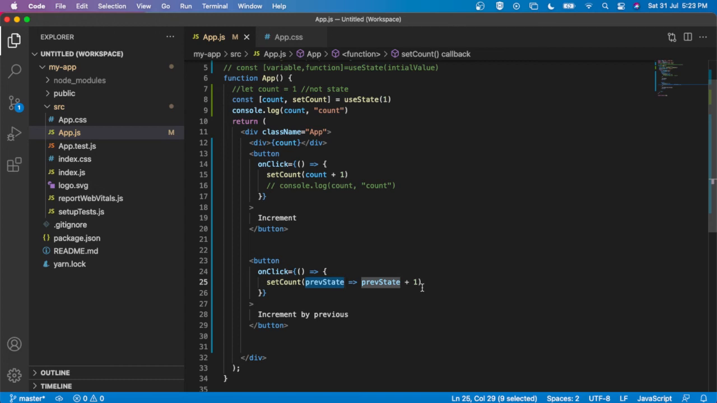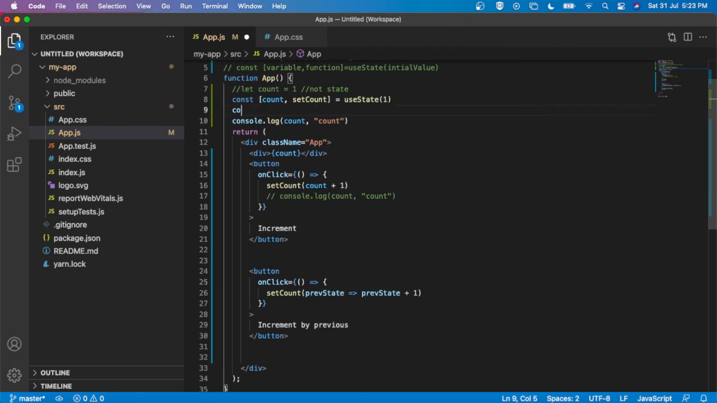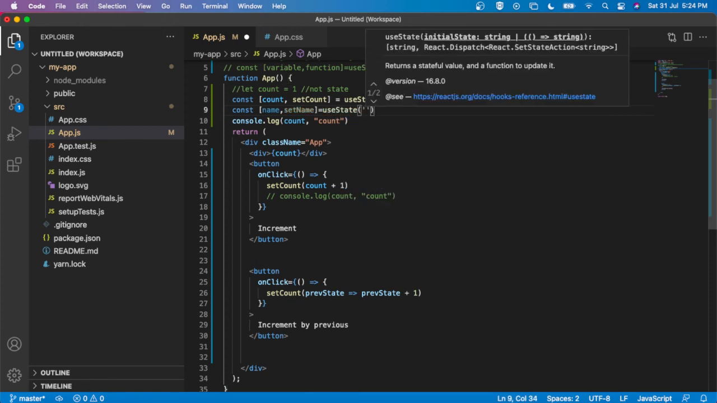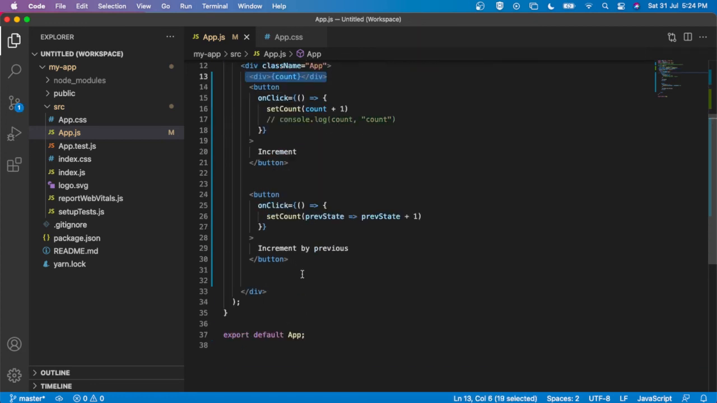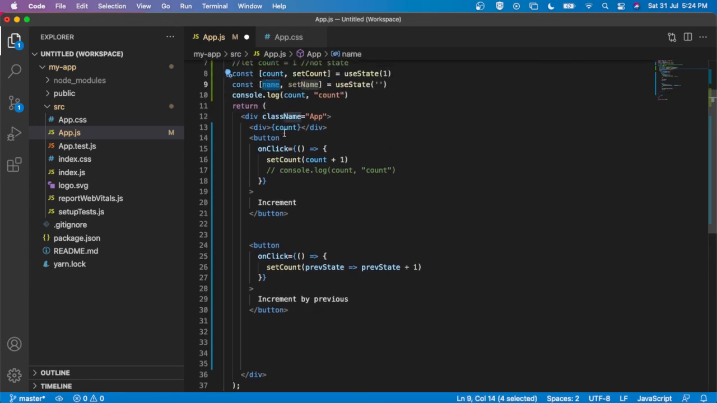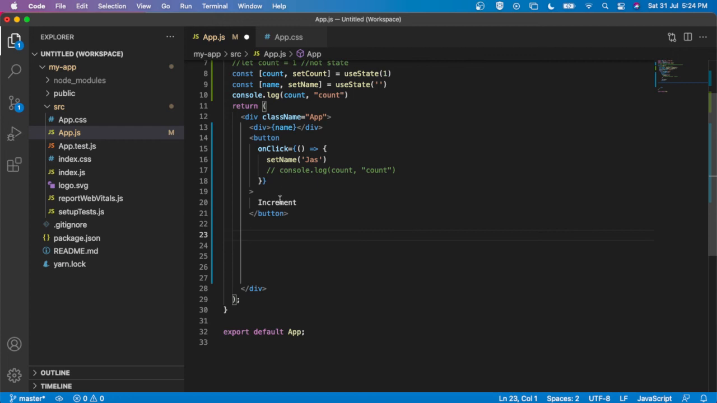Okay, now let's play with a string. Just I am adding const name, set name, then I am adding a string here. Okay, now after this whole code, what I am going to do here, I am going to remove all this name here, set name. Also, I am removing the count set. I'm just calling this function set name. Let's say JAS. Okay, we can remove this one and add the set name. Okay, let's see what's happening.